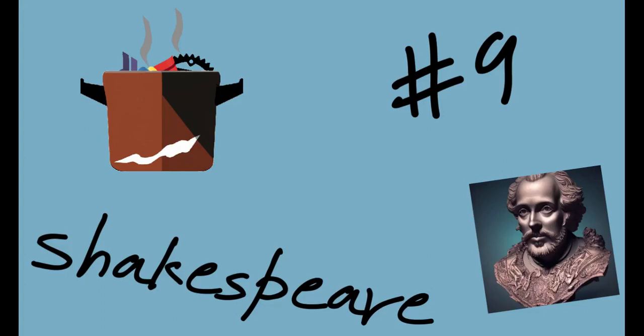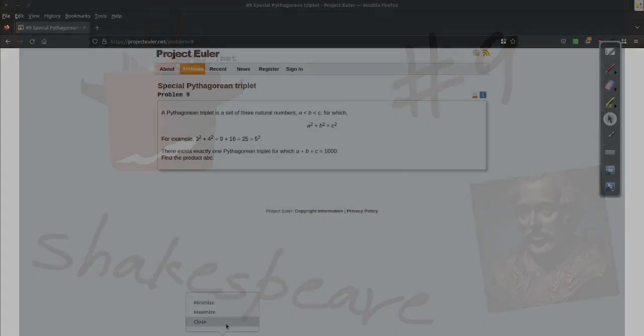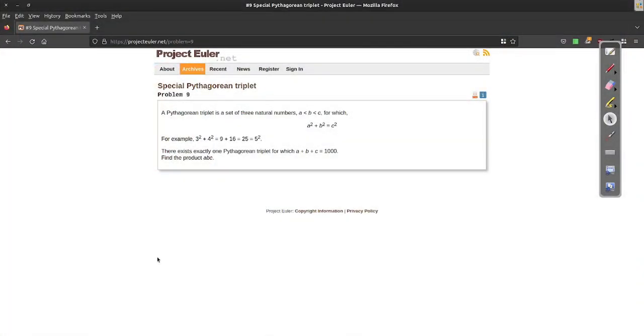In this challenge, we try to complete every Project Euler problem in a different programming language. Today's challenge is problem number 9. Find the unique Pythagorean triple a, b, and c such that the sum of the three variables is 1000, and print the product of the three. A Pythagorean triple is an ordered triple of positive integers a, b, and c such that a squared plus b squared is equal to c squared.